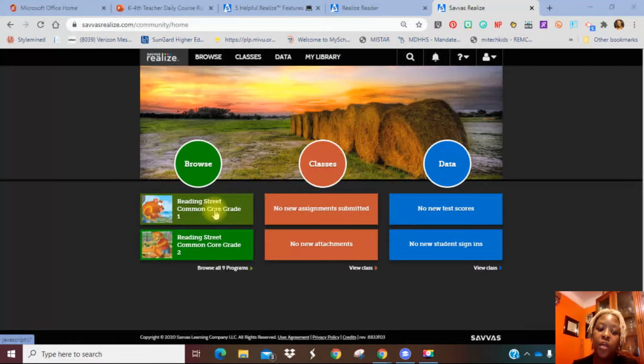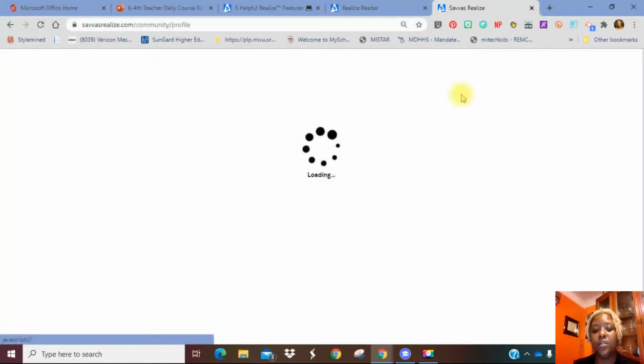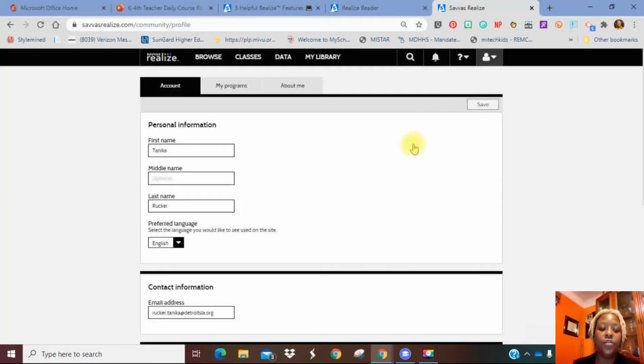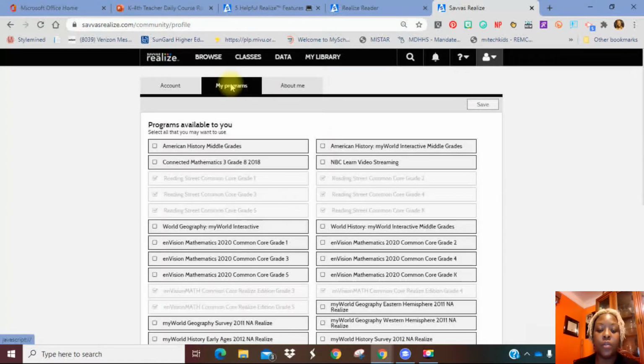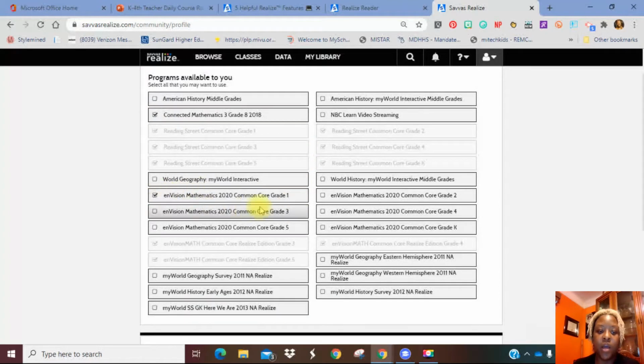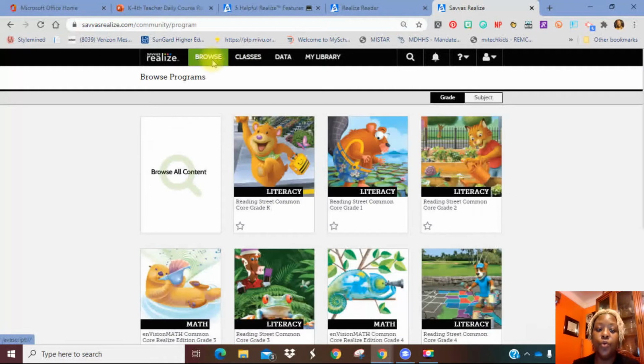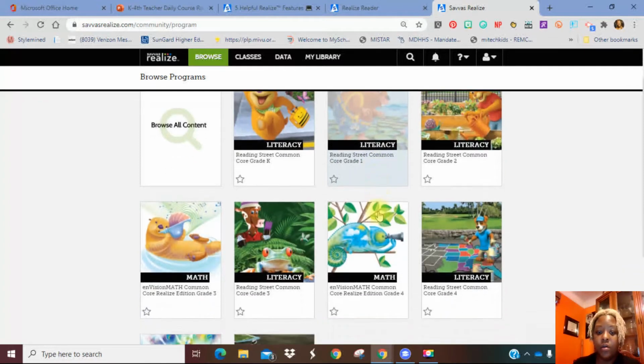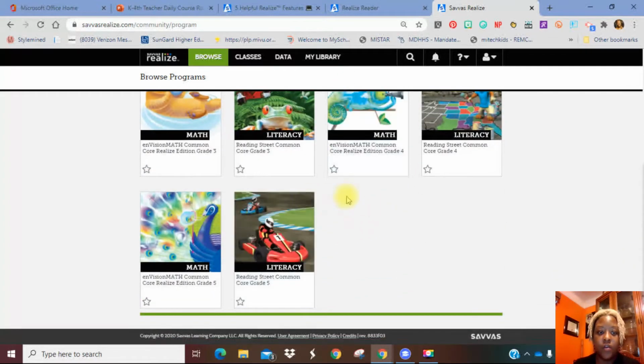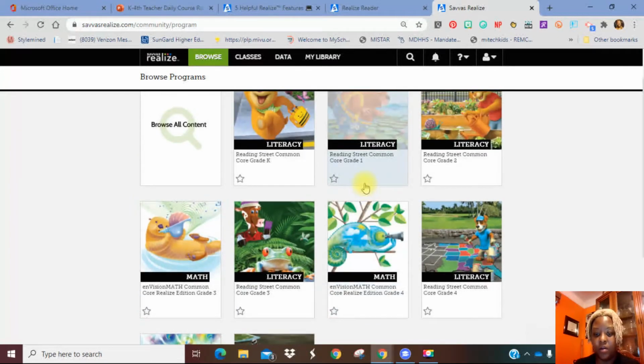If you're missing a program, the easy way to add a program is by clicking on the little person icon and going to Settings. Once you get into the settings, you'll see your personal information here. Go over to My Programs, and here you can check the additional resources that you need. I'm going to click on Envision Math since I'm talking about first grade. I'm going to click on Save, and that will add that program to your list of programs. So now I'll see I have Reading Street, Common Core, and then I also have Envision Math for grade 1.